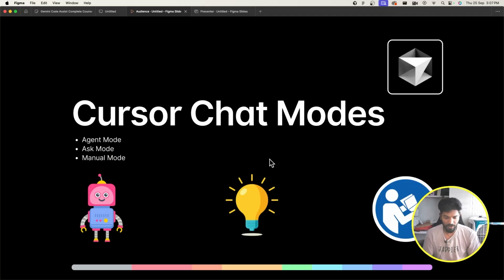Okay, now let's go to the different chat modes that we have. I'm not going to talk about what these chat modes are right now, but there are different chat modes: agent mode, ask mode, and manual mode. These are the three chat modes we'll focus on in Cursor in this course.